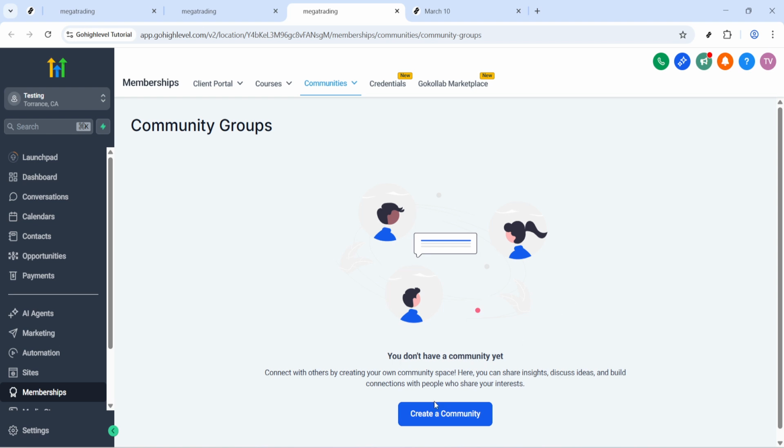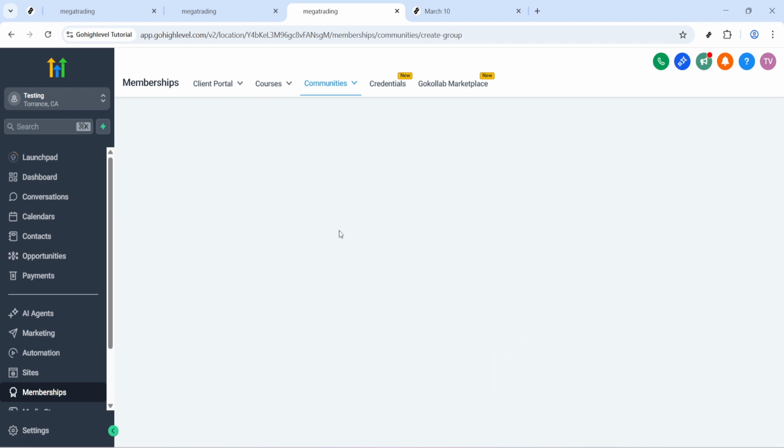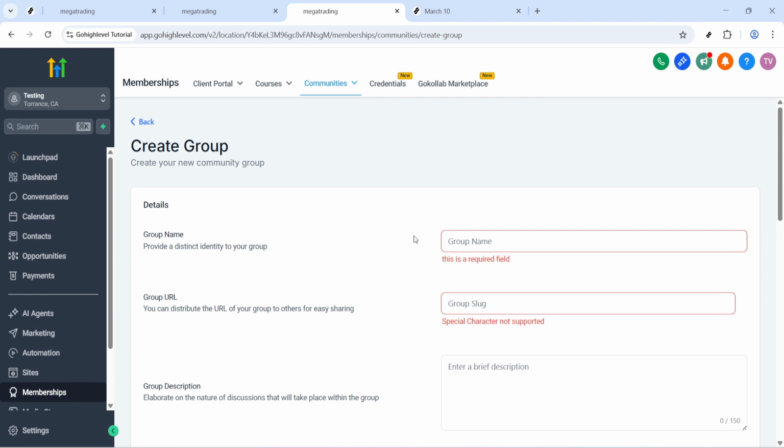Next, select the option to create a new community. This opens the setup panel where you'll define the essentials. Begin by naming your group. Choose a clear, memorable name that reflects who the community is for and what value it offers. Keep it concise, consistent with your brand, and avoid jargon that newcomers might not recognize.